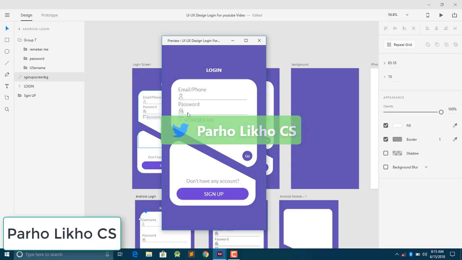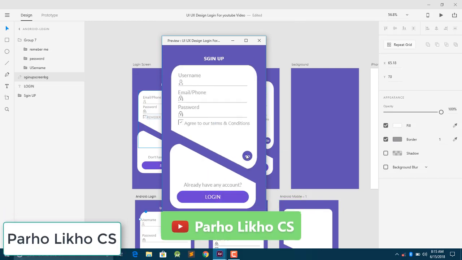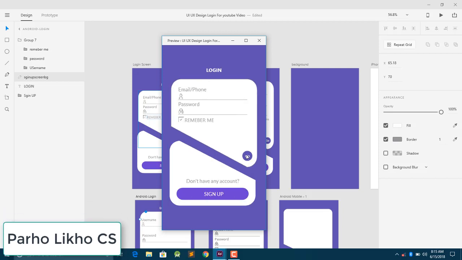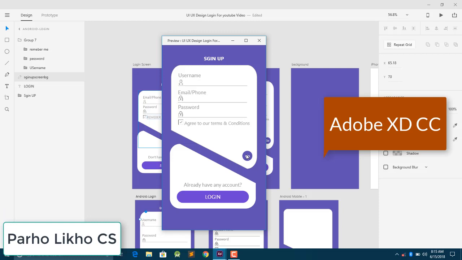Today I will show you how to design this login UI for your Android app. You can see here our two screens. First is the login screen and second is the sign up screen.